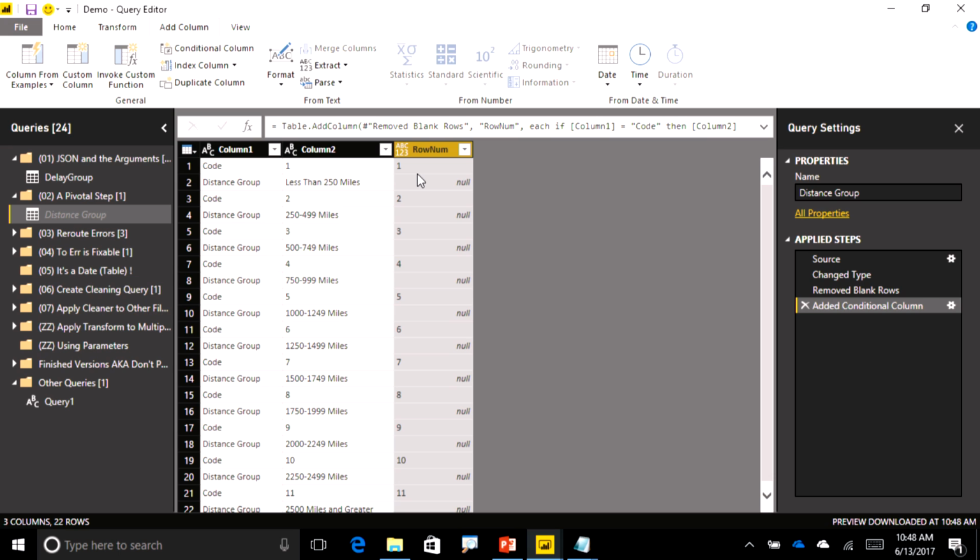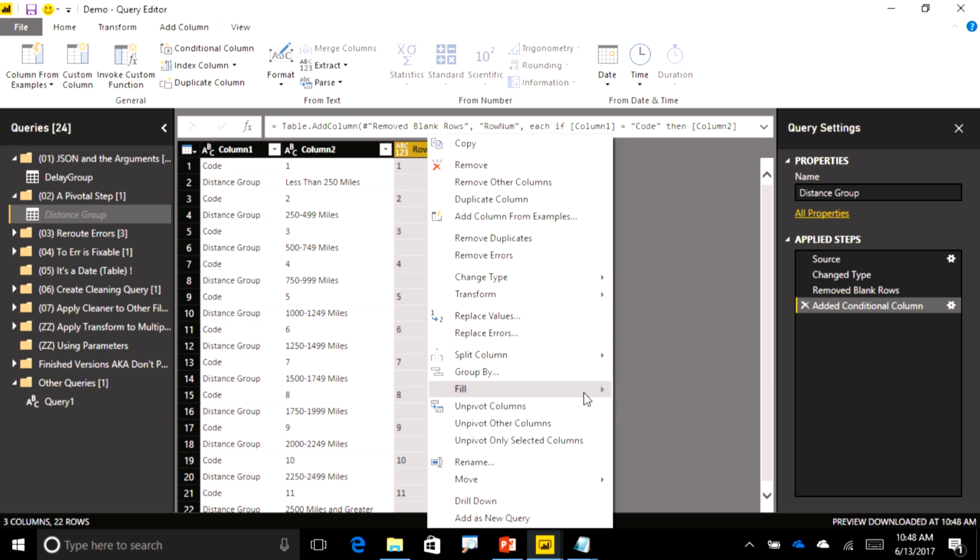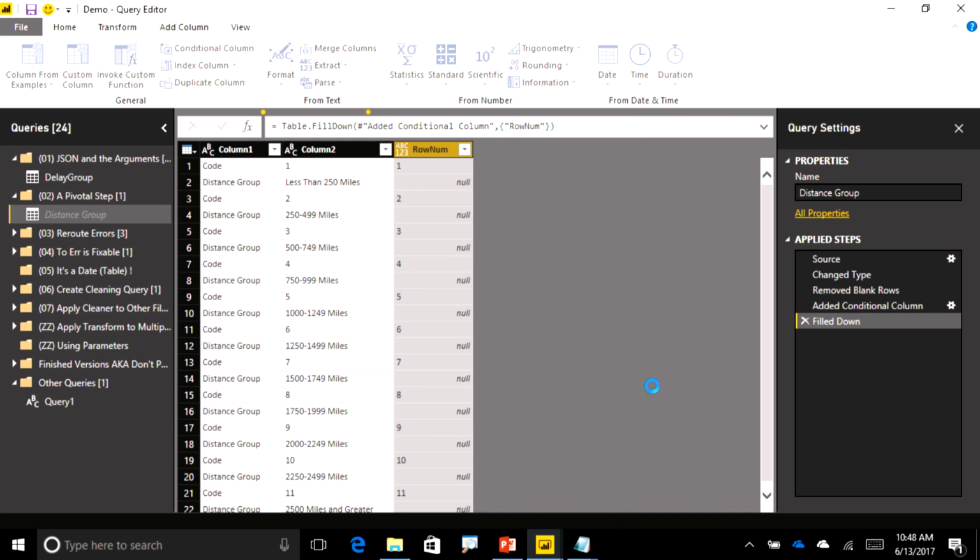I think this is where they've mimicked behavior in Excel because it was familiar to people. Right, this is a lot like the fill down feature in Excel. Exactly. So how hard is this? Very easy. We're going to right-click on there. We're going to go down to fill. And we're going to fill down, right?